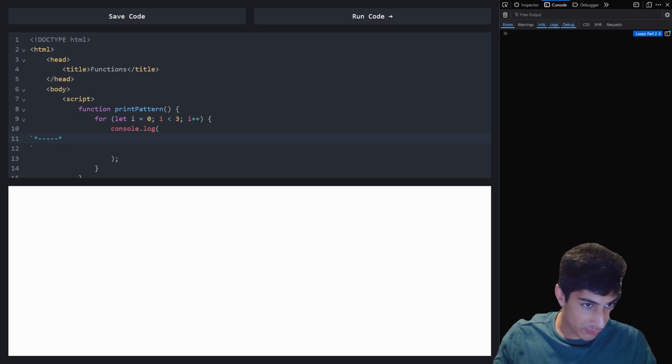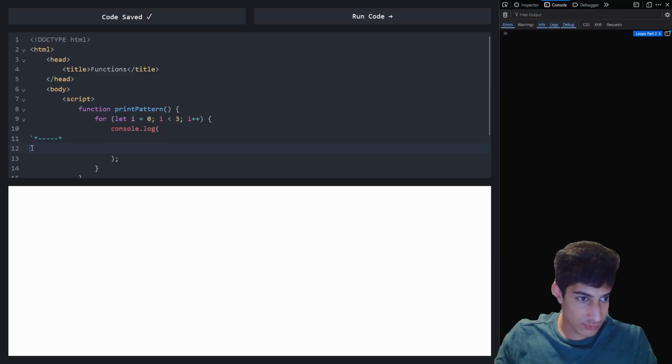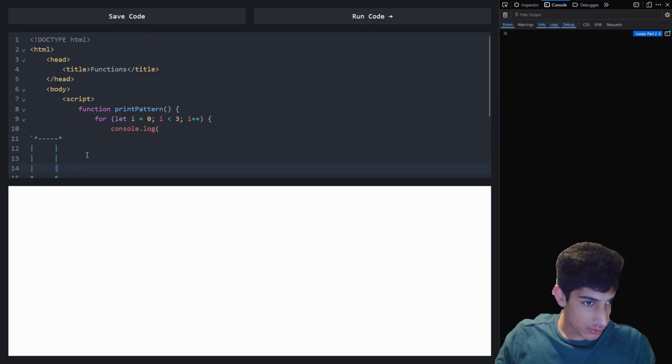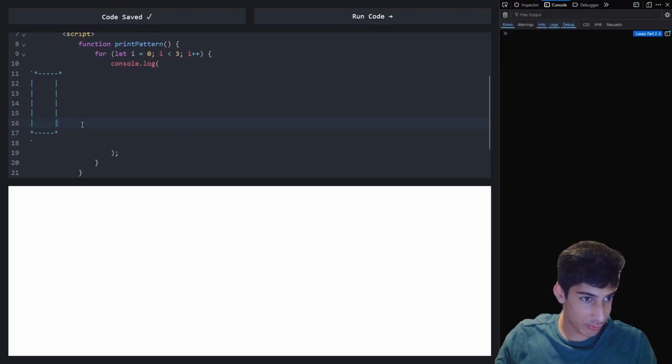And so from here, I'm going to do a simple pattern here. So it'll be 5 by 5 on the inside. It'll be something like this with 5 dashes in between, 2 asterisks at the start and the end, and then add 5 lines of vertical bars.